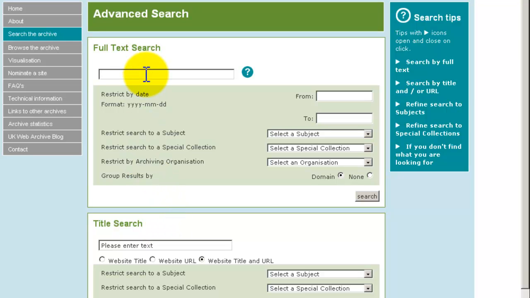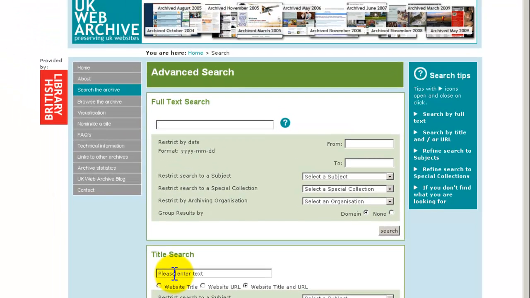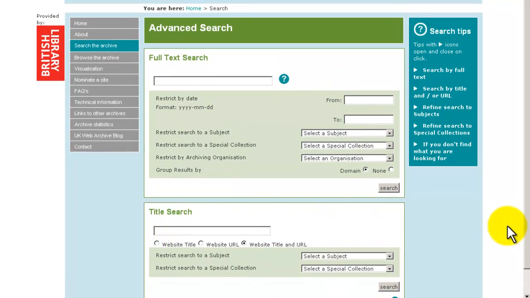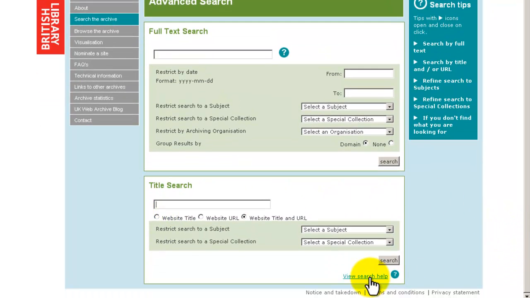Then, decide if you want to restrict your search in any way, for example by date, by subject, by special collection, or even by archiving organisation. You can choose to group your results by domain if you wish to focus on specific titles. Alternatively, if you're only interested in one website, simply enter your title and/or URL in the title search box instead. Help is available if you get stuck, either through the quick links or through the search help, which is linked in the bottom of the page.